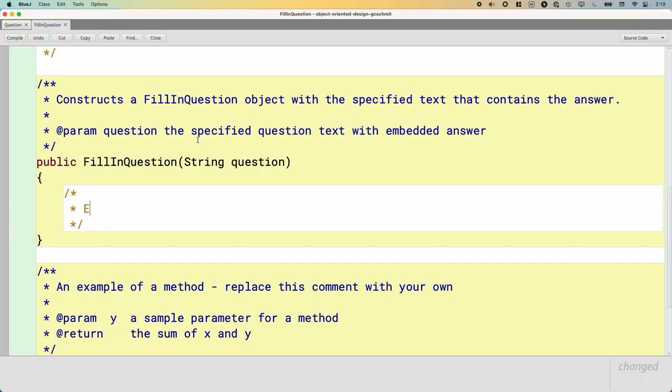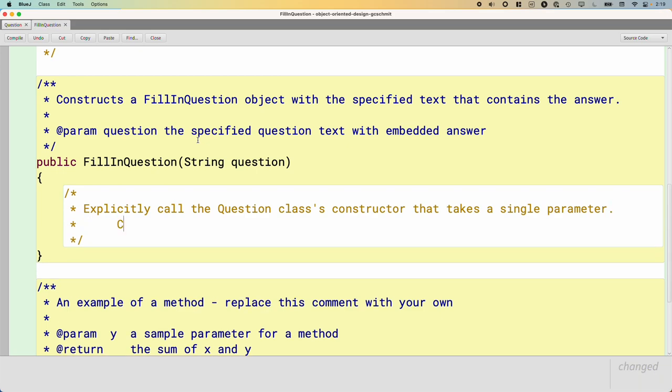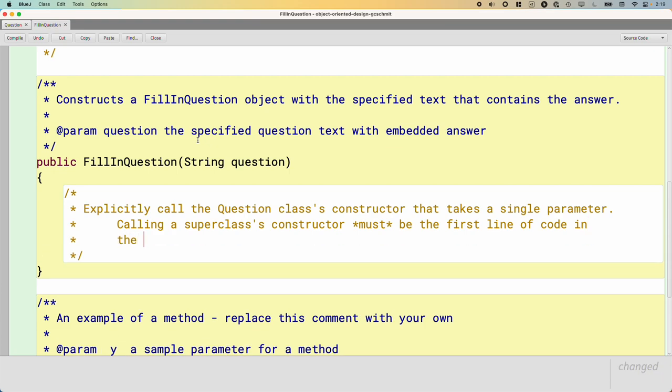The first option, and the one we're going to do, is we are going to explicitly call the question class's constructor that takes a single parameter. And here's a rule that Java has, and it enforces because it wants to make sure that the subclass doesn't do anything until the superclass is initialized. Calling a superclass's constructor must be the first line of code in the subclass's constructor.